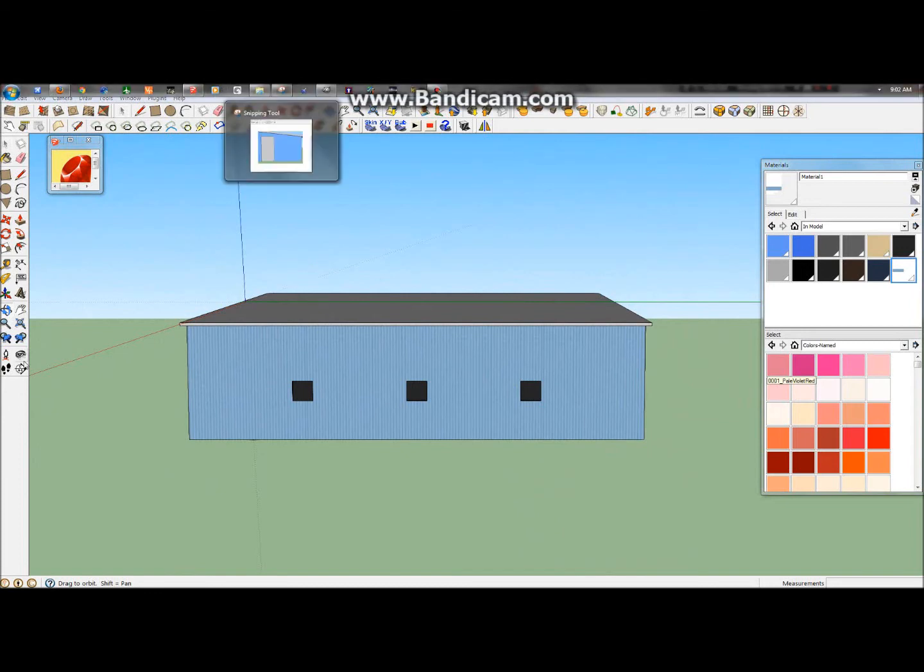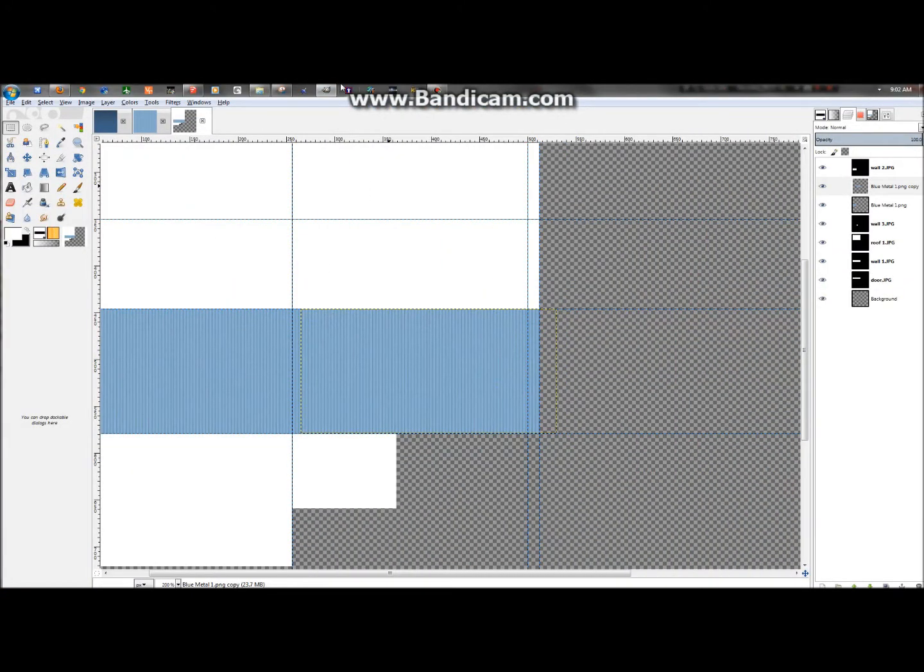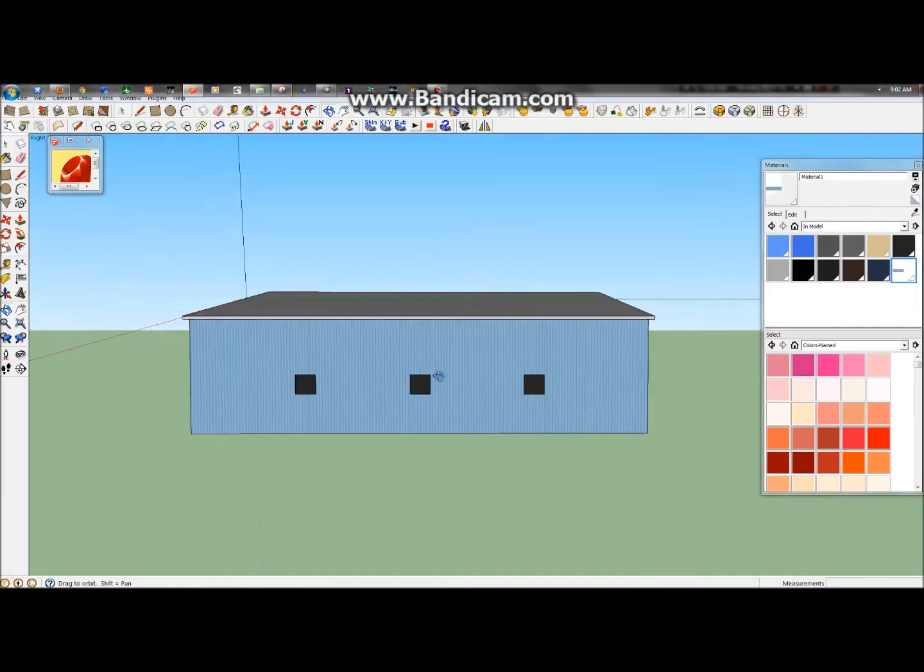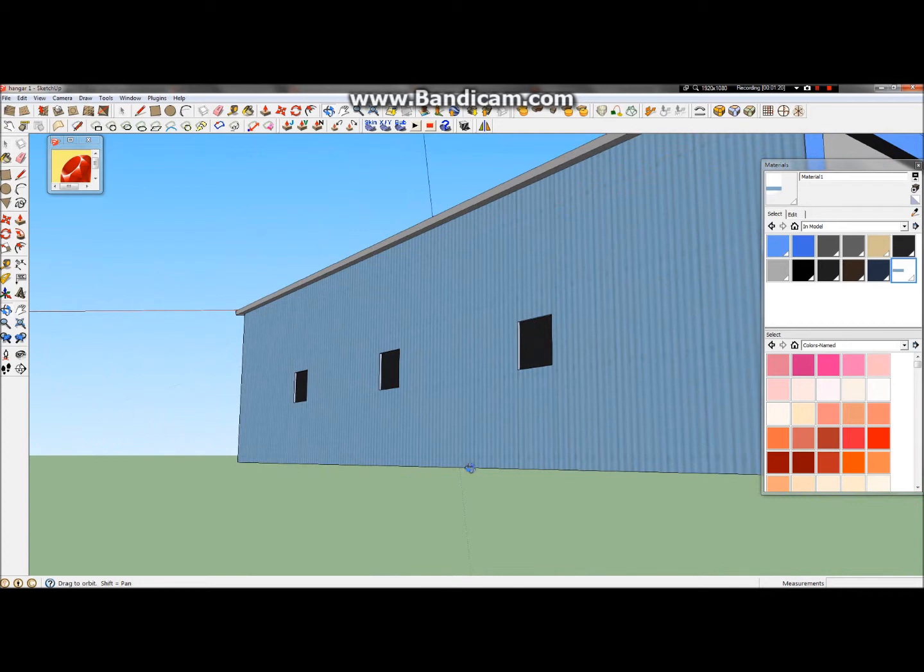I'm going to show you the next step here. I want to add some, looking here, there's this overhang here. I want to add some shading beneath there and maybe a little bit on the bottom.